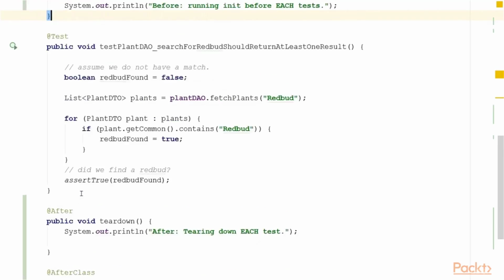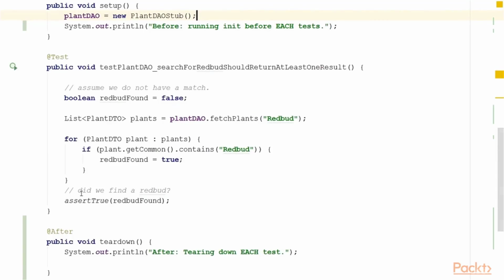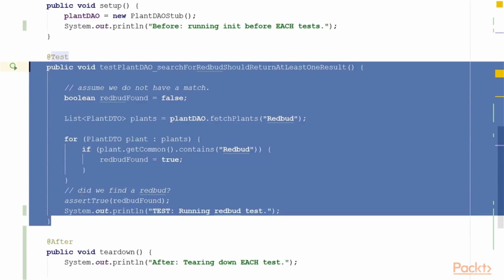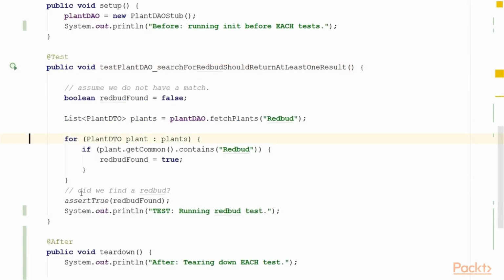If you're getting a sequence number out of a database or something like that, you might use the after to say, okay, now revert that back to its original form, because the next test might have a prerequisite that the sequence number starts at 0, something like that. Let's add a system out print line to our existing test method. Okay, so we'll say running test, running redbud test.